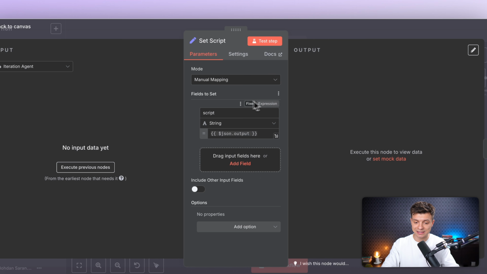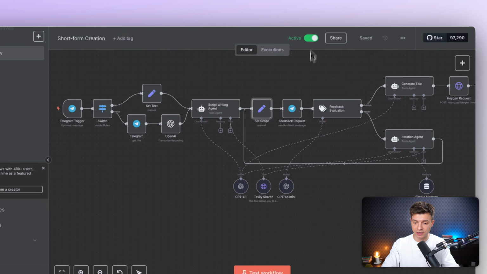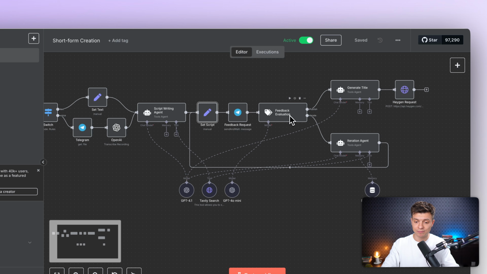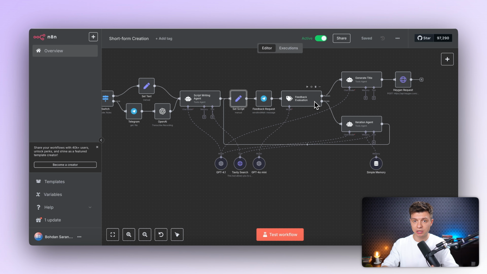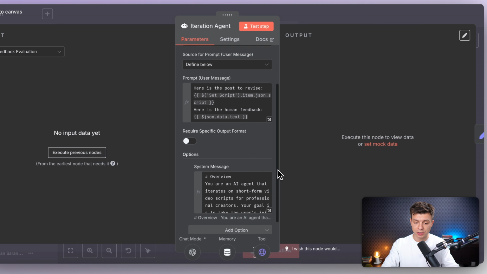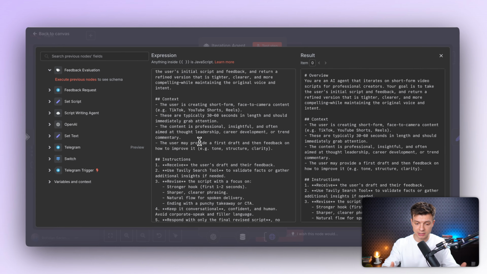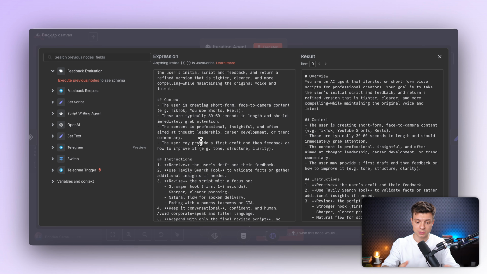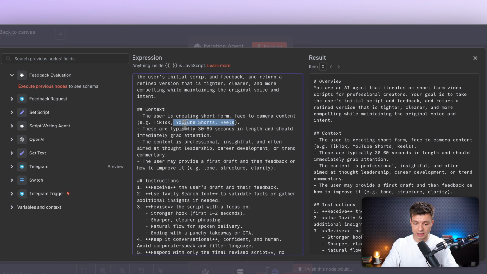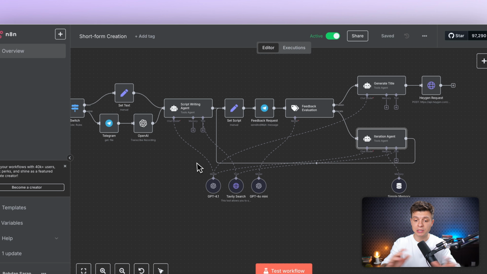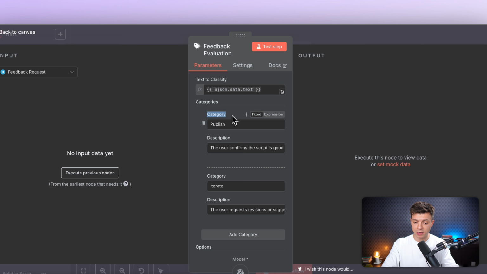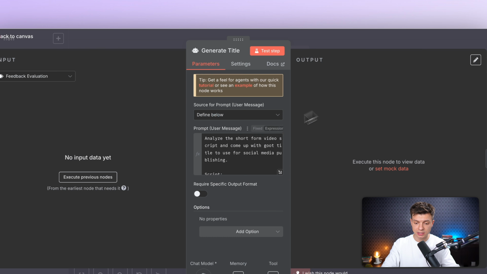Then we are going to set script as a variable to be used later on. The same flow. It is going to send me the script. I'm going to provide my feedback. Then it will go to the iteration agent. Here my guidelines are a bit different, because again, it needs to have the context that now it is not my LinkedIn post, it is my short form video for YouTube Shorts, Reels, and TikTok. Then it will provide me with an updated script, and once I approve it, the category assigned here will be published.